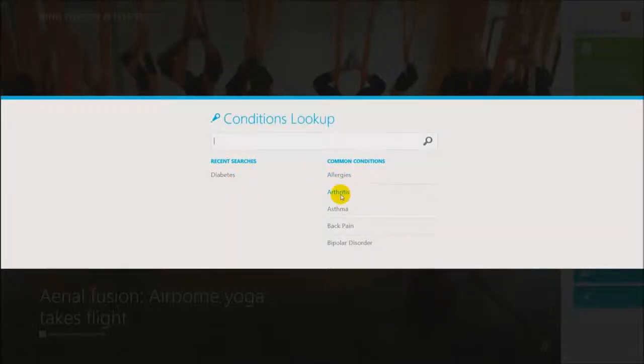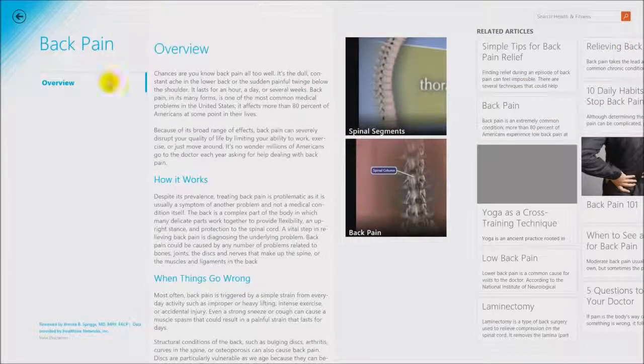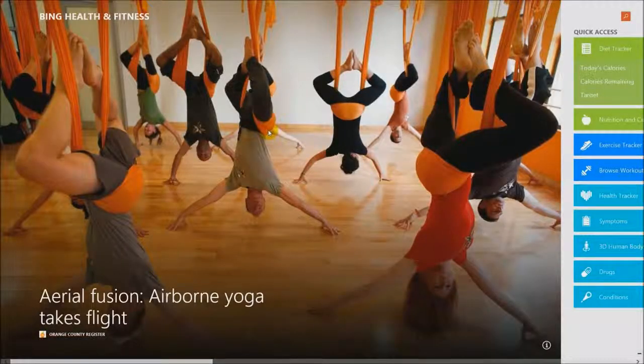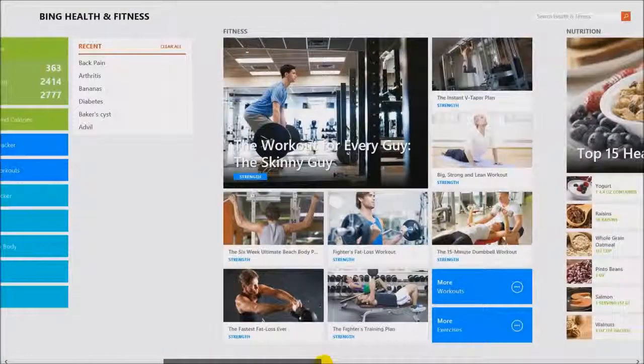The last section is conditions, and it's very similar to drugs. You simply go in here and you click on one, or you type in a search, and you come up with all the information you ever want to know about that particular condition, and you can browse this to your heart's content. So that's basically a quick look here at the new health and fitness app from Microsoft that came with Windows 8.1.